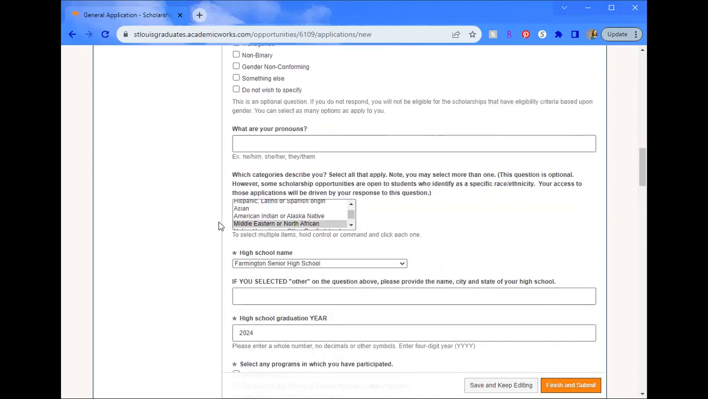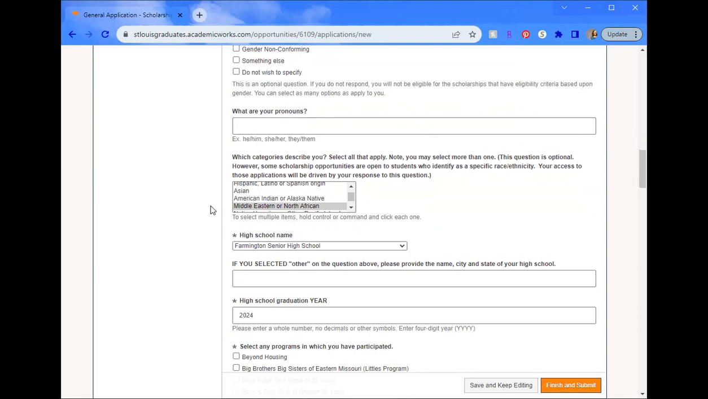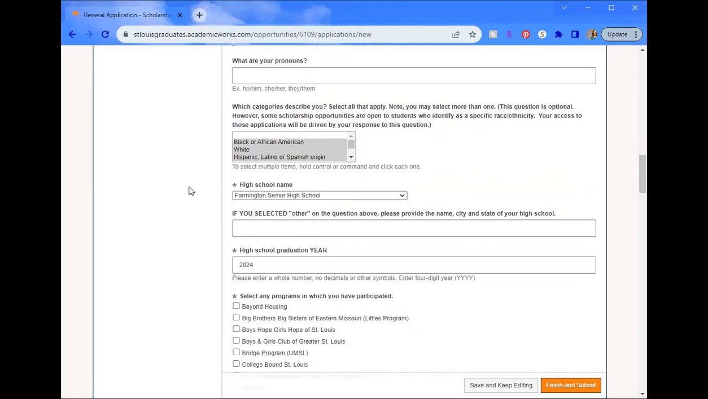We also have an optional race and ethnicity question. We have a variety of options that you can select, and you can select more than one option. Depending on if you're on a Mac or a PC, you'll either do Control or Command and hold to select multiple options. We also have do not wish to specify or another race, ethnicity, or origin.